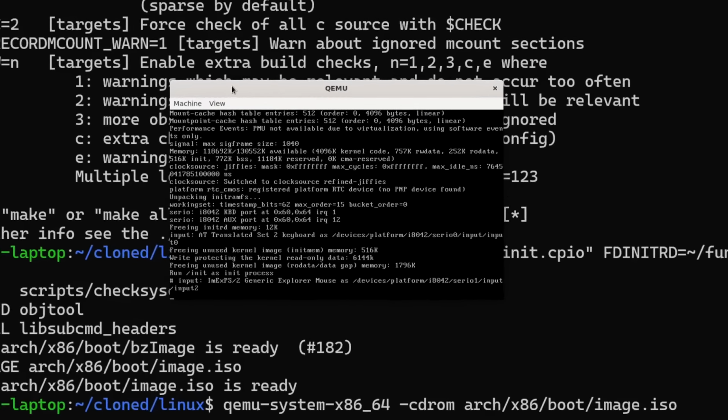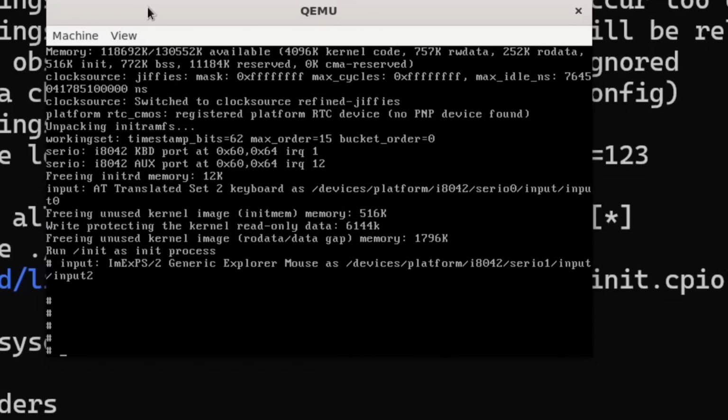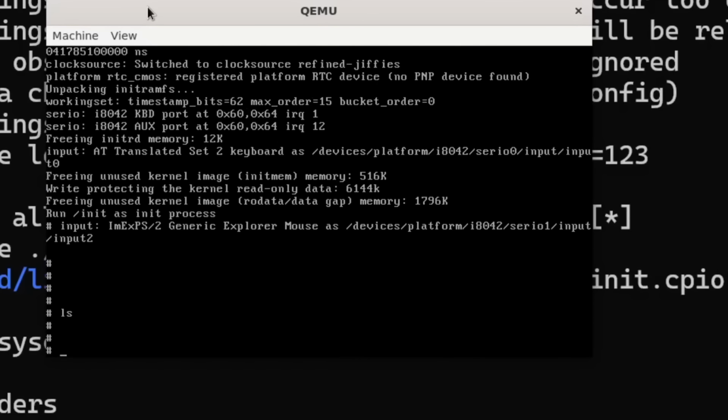Nice, and it's booting up. And we can see the shell here is working nicely. But we can't do anything, right? It's going to just do nothing because we don't have anything here except the shell itself.